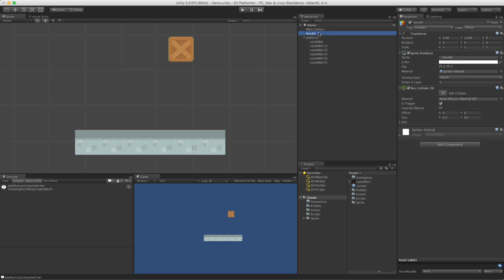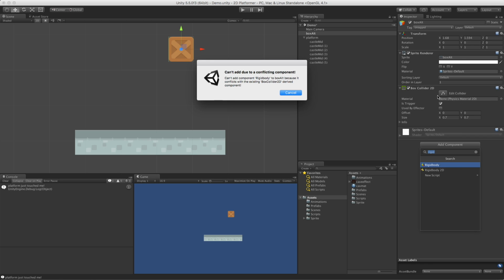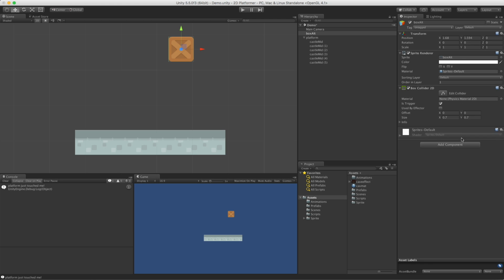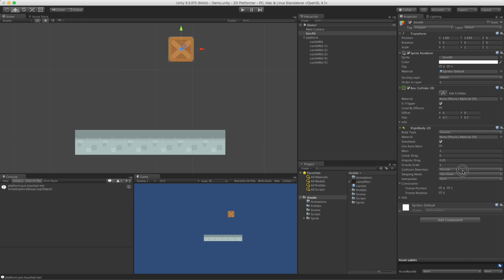So let's go ahead and we'll select our box, the one that we're going to be dropping. And let's go ahead and we'll add a rigid body. So we'll start typing in rigid. And we have two options here. The first one, the rigid body, that's for use in the 3D system. If we went ahead and tried to add it, we're going to get this error because we already have a 2D collider attached. So we only have one option here, which is the Rigidbody 2D, which is the one we want so we can work with the 2D physics engine.